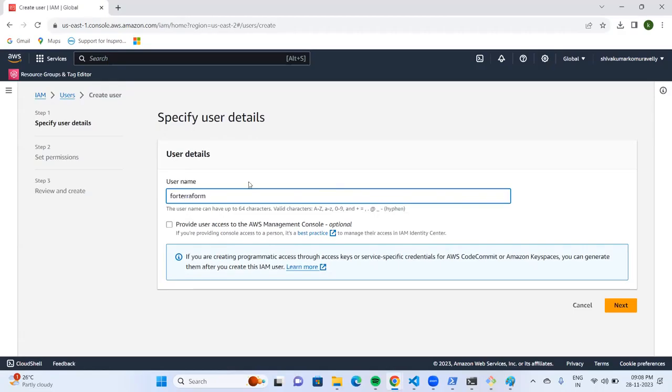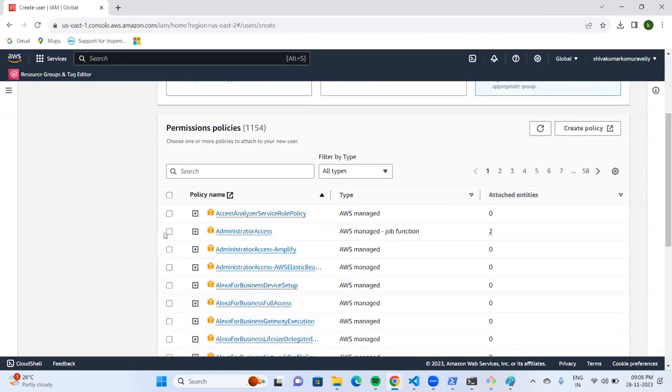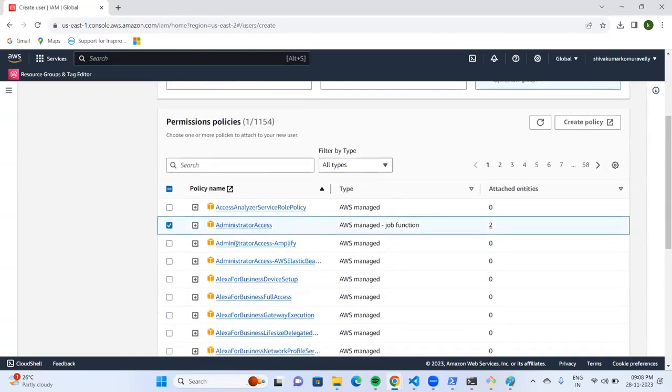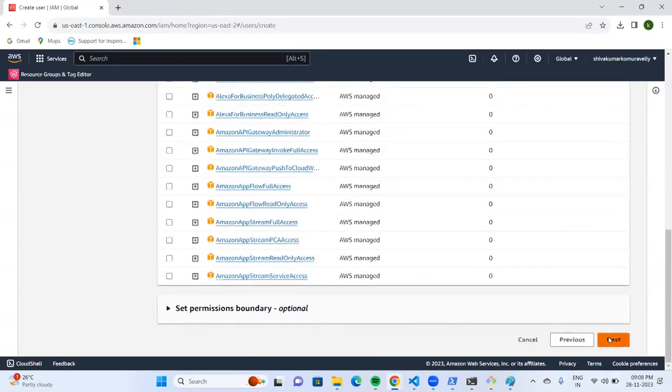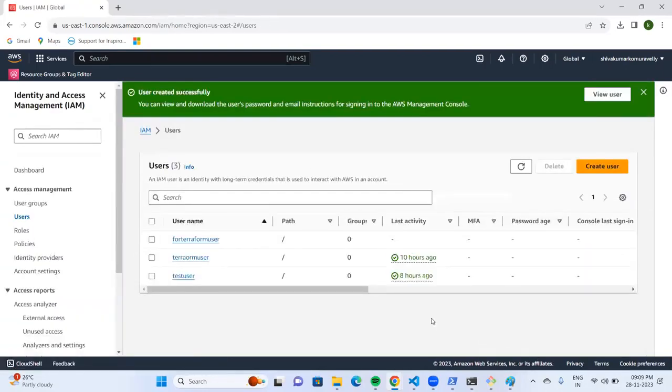I think there is a user called Terraform user. I am giving it the name Terraform user. Go to the next page and I am giving this user admin access privileges, and click on next. Create user. This is the user I created, right?